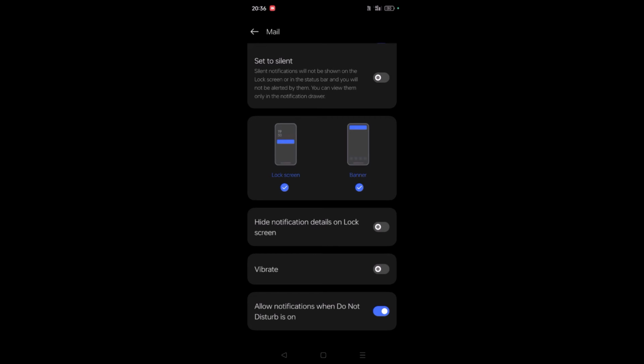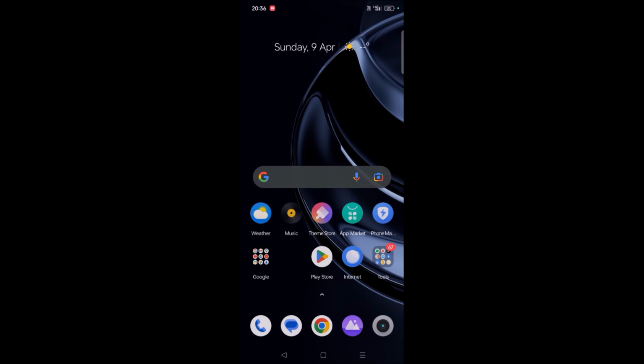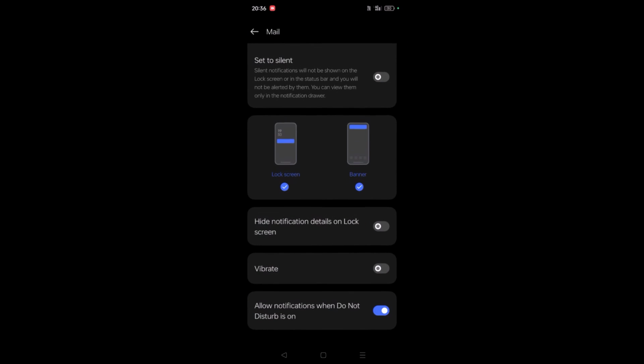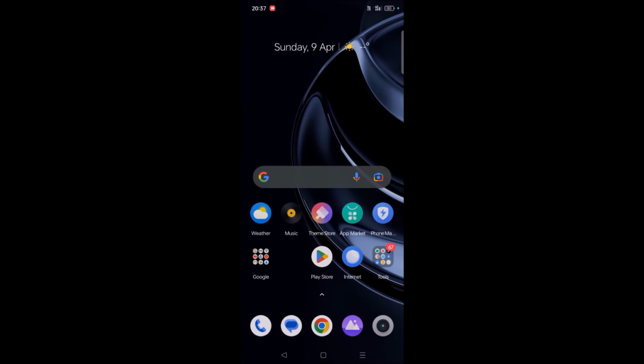So maybe if your phone is in silent, there may be chances that Gmail notifications won't be appearing on the status bar, but now I kept these settings on so that always if you receive any new mail, you will receive a Gmail notification on the status bar.